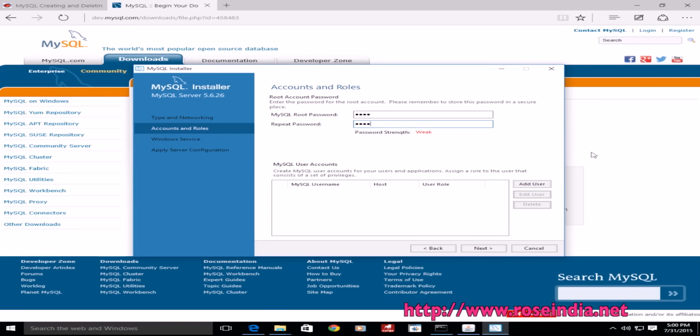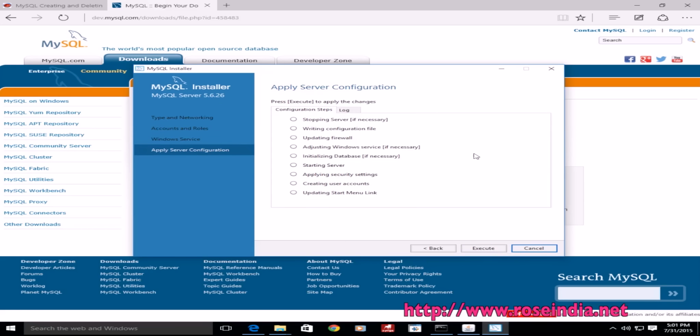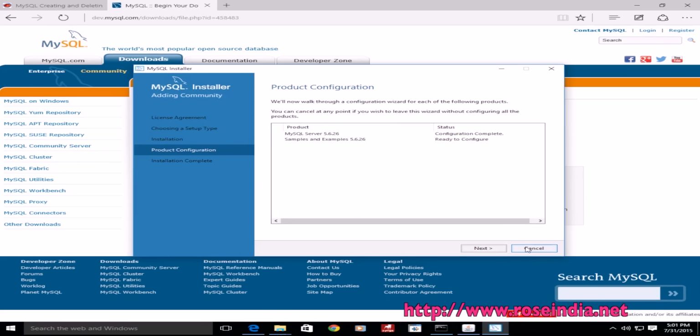In a production environment, you should give a strong password. Now click next, and it will install as a Windows service. Now it is going to install MySQL 5.6 as a service. Next and execute. Now everything is finished. Cancel.